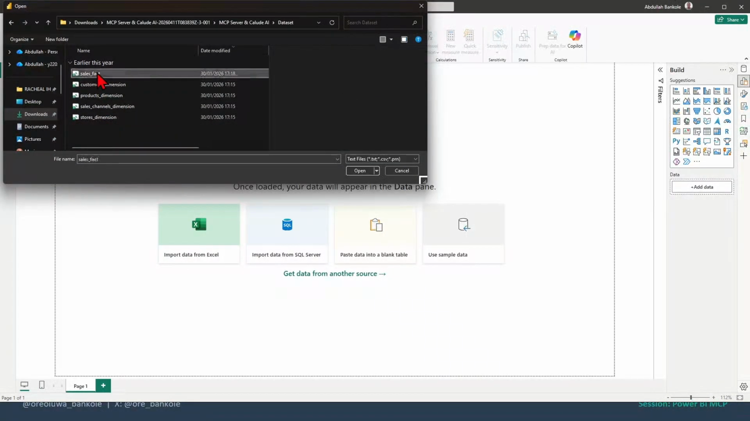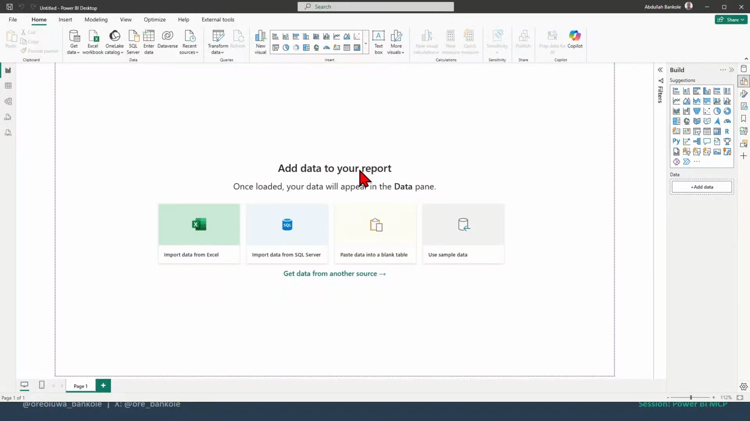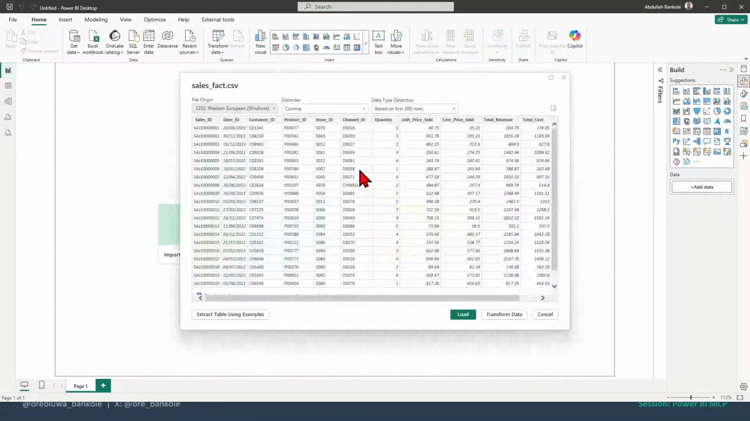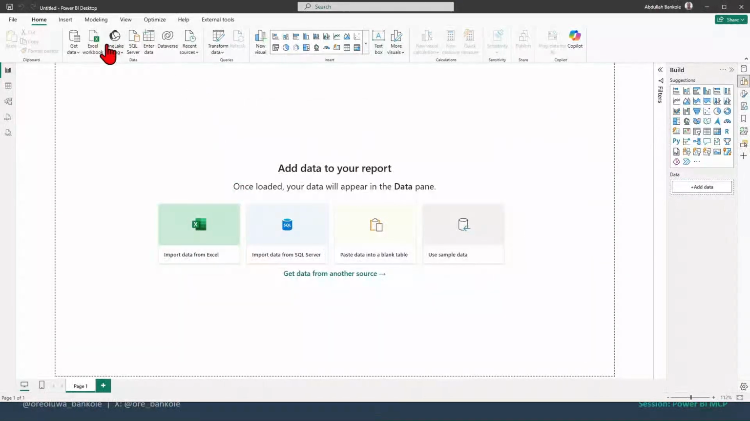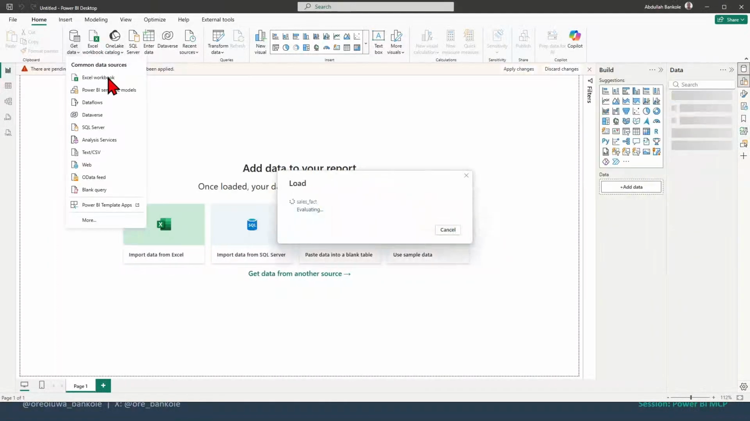Let me see if I can bring in all. Is it possible to take more than one? Okay, so no, I want to take one after the other. So I'm opening it, bringing it in. This one I don't need to explain, everybody knows how to use this. I'm not transforming anything. I'm just going to leave it like that and load it. I'll have brought in the folder, but let me just take it one after the other that way.